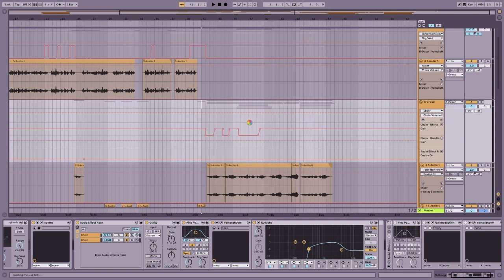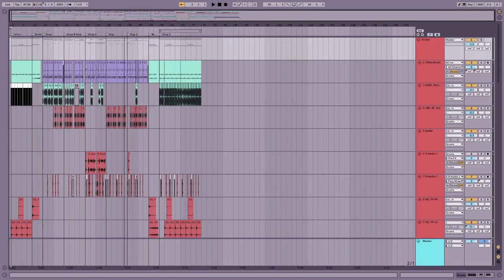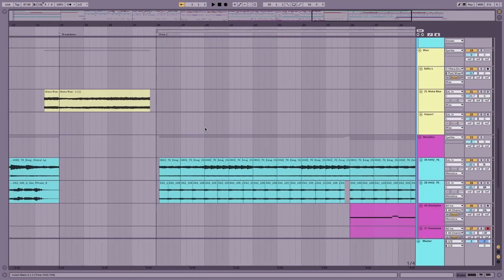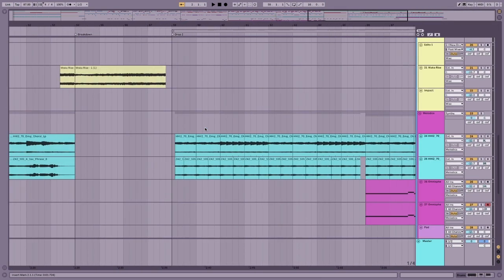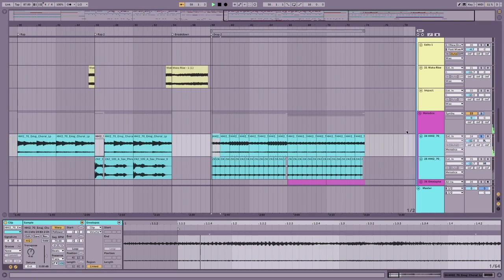So basically what he's talking about is in Ableton 10, there is this functionality where you can scroll through a clip of audio in the arrangement view instead of having to zoom into the clip and do it down here.